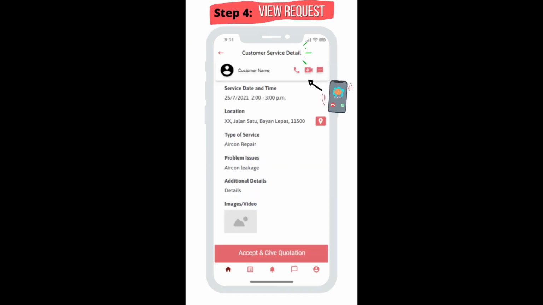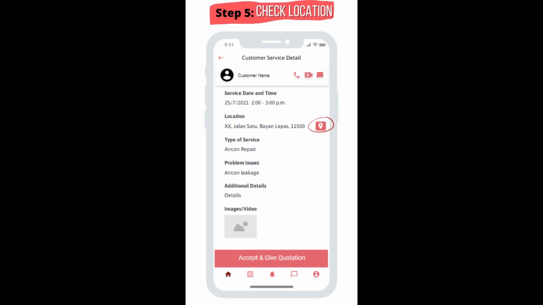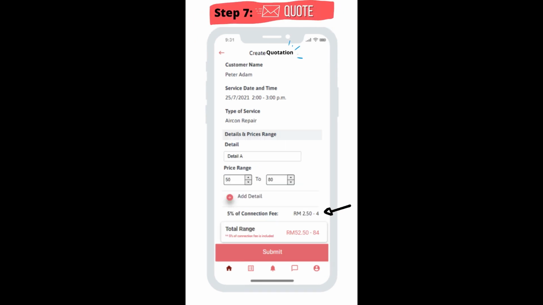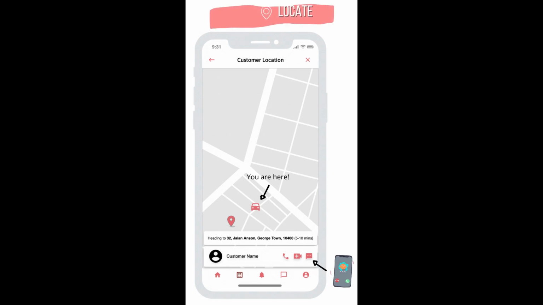Step 4. You can view the customer's request and call them if you need more information. Remember to check the location of the customer to make sure you can get there in time. Step 6. Accept the customer's request and give your quotation. Step 7. Customize your quote and be sure to check your pricing and your connection fee.